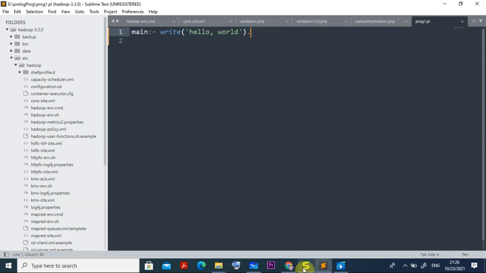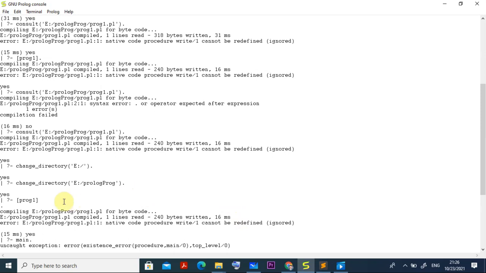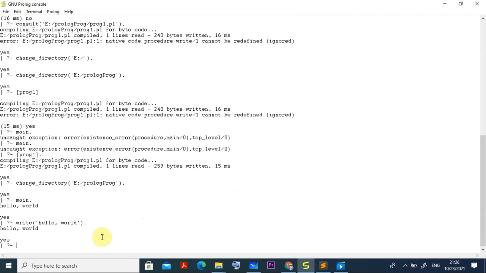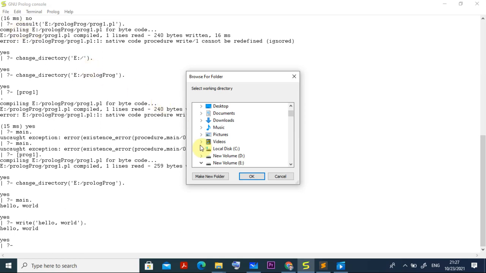Once I have written this program and I want to run it, what do I have to do? Before that you have to change the directory. Without changing the directory you can run it here. Okay, for changing the directory, when the prompt is here, you go to File, then Change Directory. Where it is actually, it is there in the E drive.